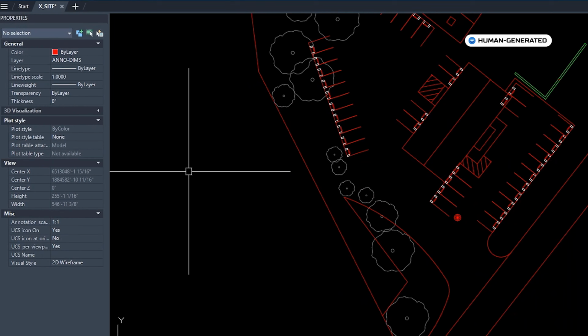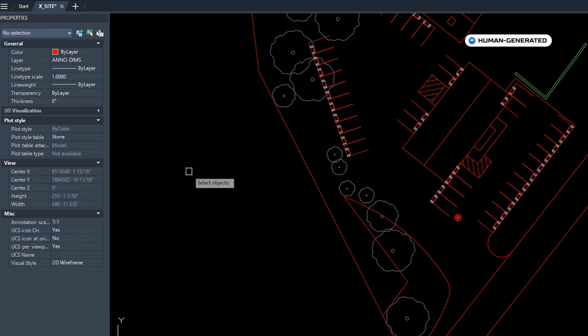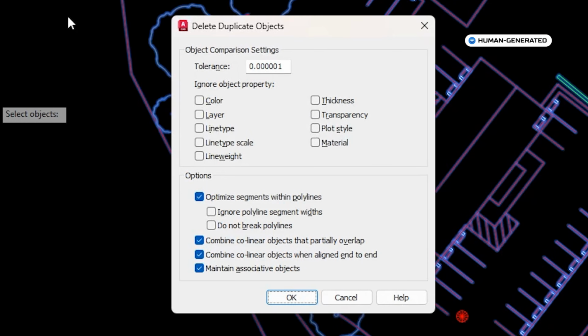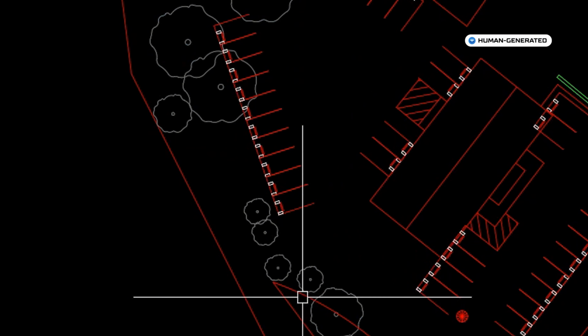Then let's delete duplicated geometry. For this final command, run OVERKILL. Select your geometry and let AutoCAD remove duplicates or overlapping lines, arcs, and polylines. This invisible duplicate often happens during repetitive edits, imports, and layer cleanups. They make your file heavier without adding anything useful.